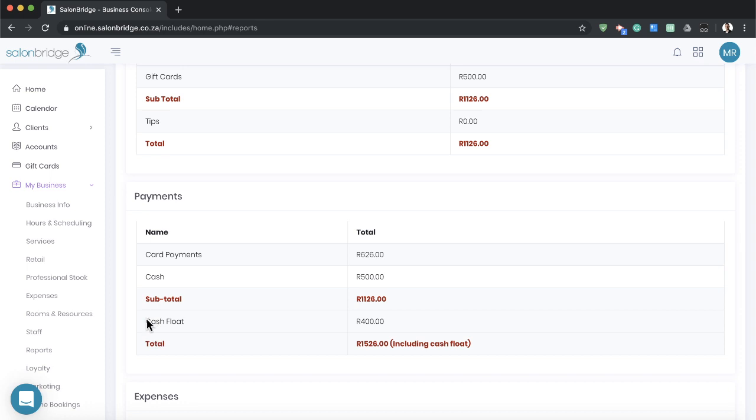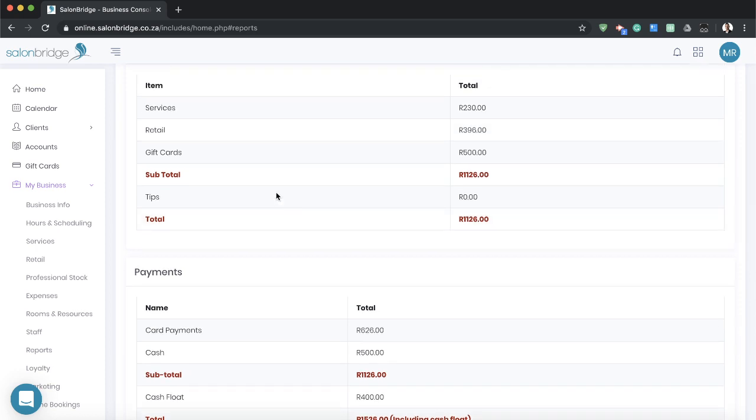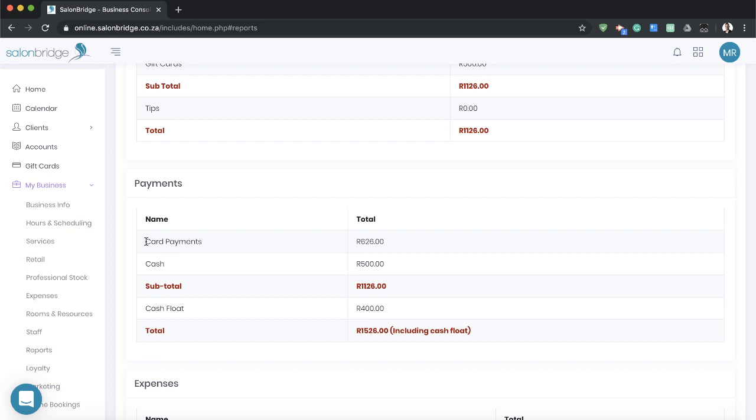And these 2 lines are something that's been added with the expenses feature, because if you're counting the cash in your drawer, including your petty cash, you need to be using this total rather than this total, if that makes sense. So based on this, I'm able to see that my total for today was 1,126 Rand. My payments that came in today was 626 of card payments, 500 cash, totaling 1126. So I balanced for this day.